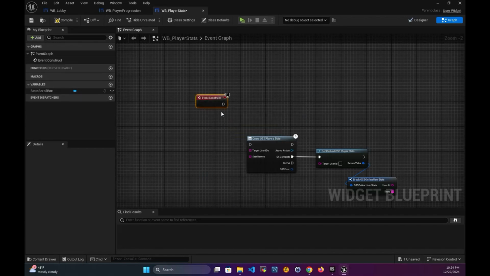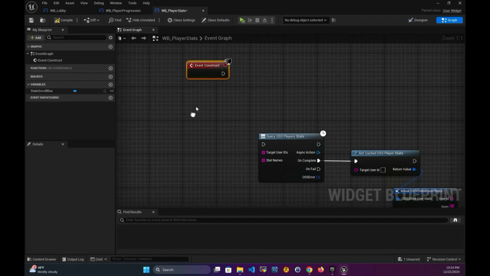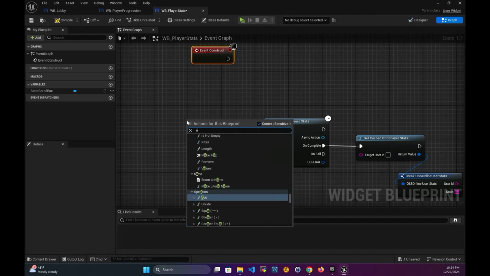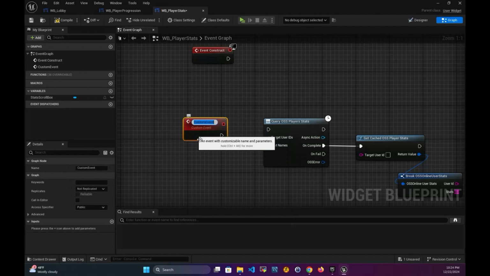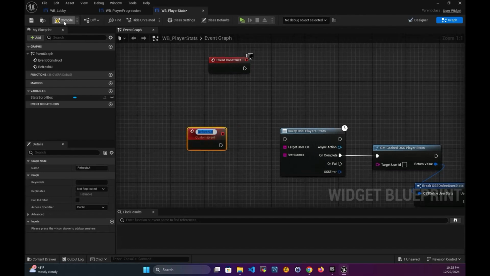In the event construct of the widget, I want to define a timer which is used to execute this query every 2 seconds. Add a custom event which is used to execute the query, and is therefore used to refresh the UI.